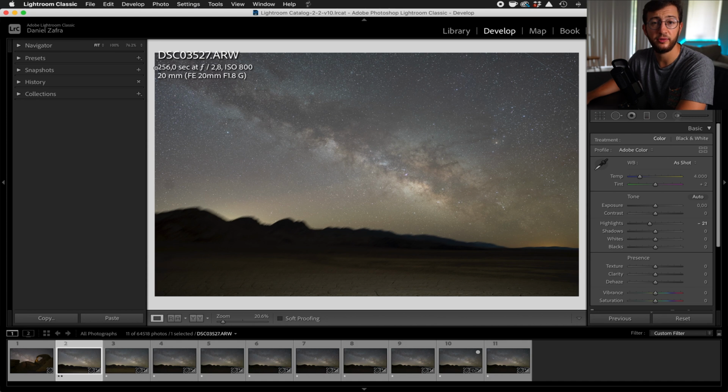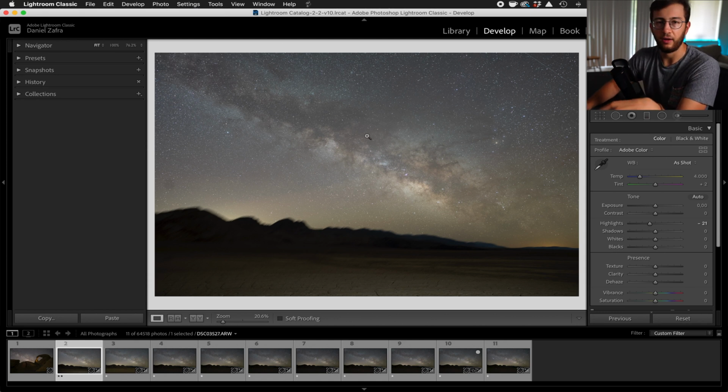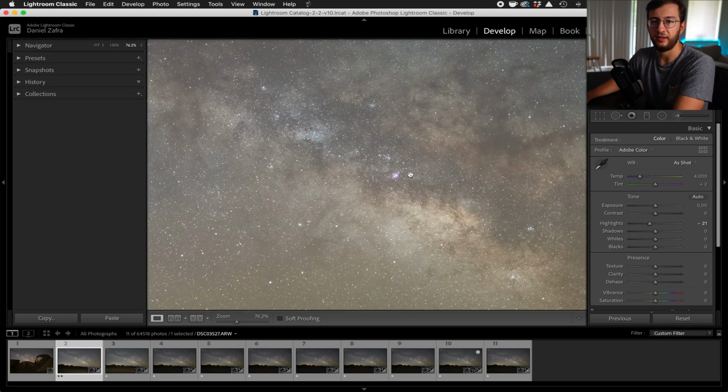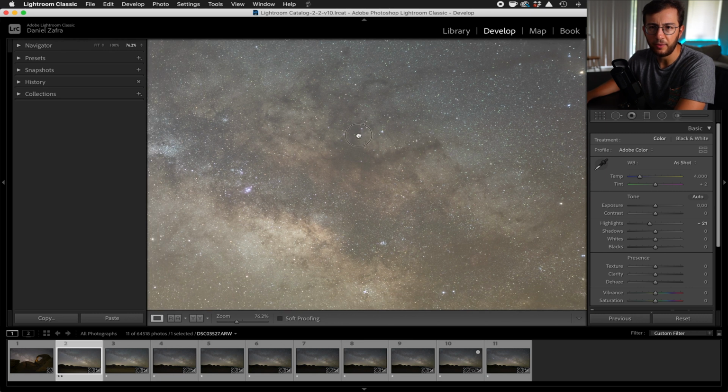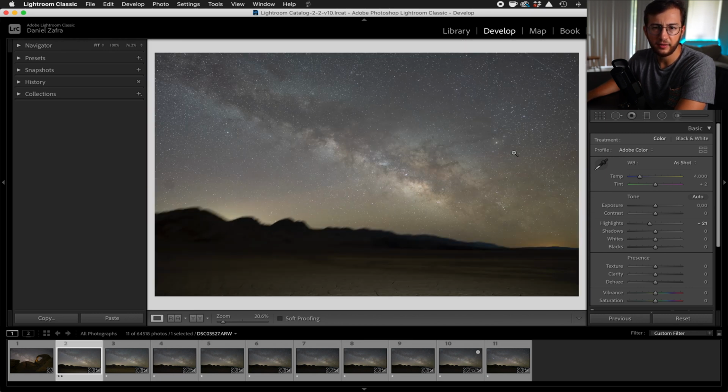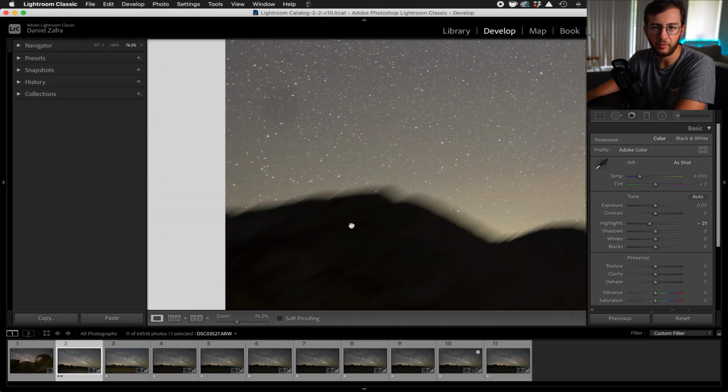The exposure time for this was 256 seconds, so it was a relatively long exposure, f2.8, and my lens was an f1.8 lens, so I was closing the aperture a couple of stops, and ISO 800. As you see, I'm using a lower ISO to have less noise and a higher dynamic range in my image. So this is my tracked image. As you see, everything is perfectly clean, everything looks perfect, and if you notice, the foreground is a bit blurry.